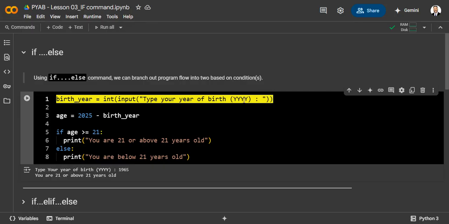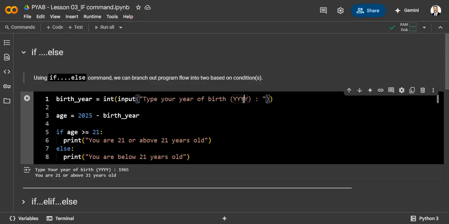User is supposed to input in 4-digit format. That's what we have indicated here, 4-digit format. Then we calculate the age based on 2025 minus birth year. If you happen to see this particular video in 2027, you go and modify this one to 2027. That's it. So age is calculated in line number 3.